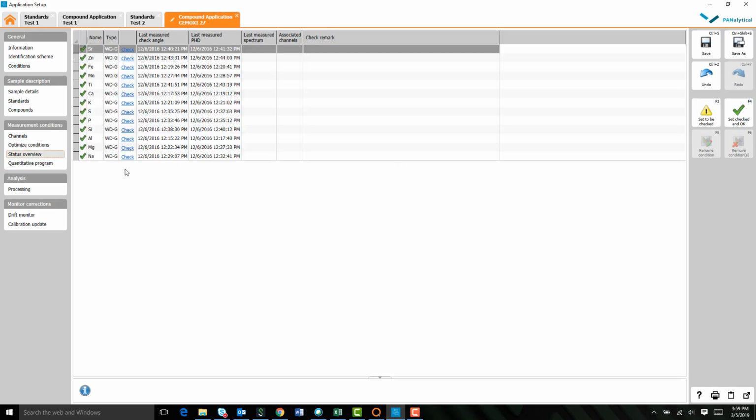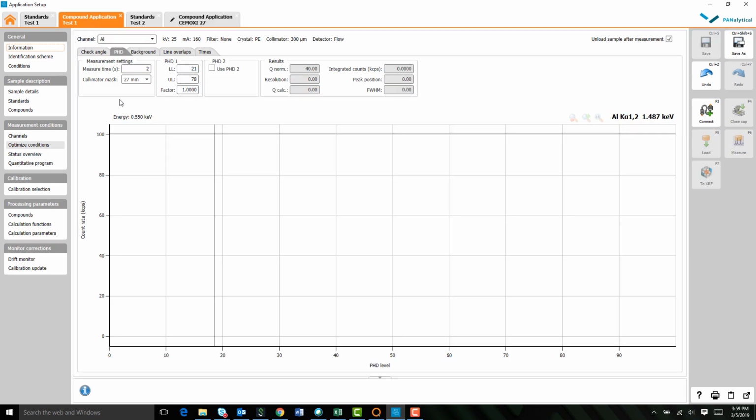The next tab here is status overview. Status overview is going to show you what's been done. It's a good little window to have in case you have a lot of elements. You might want to go ahead and add more. And just for the sake of things here, I'll do it in the test 1 application here.